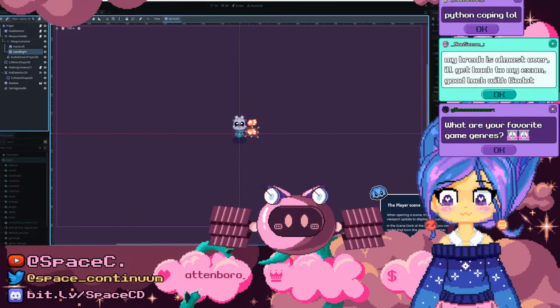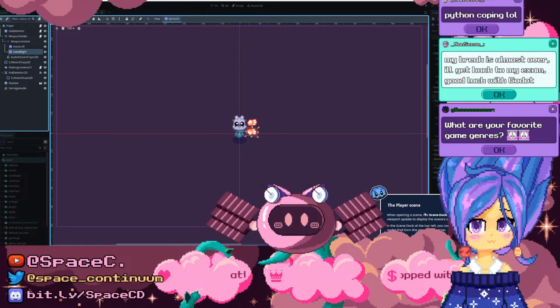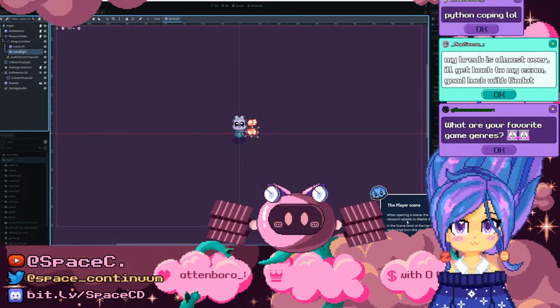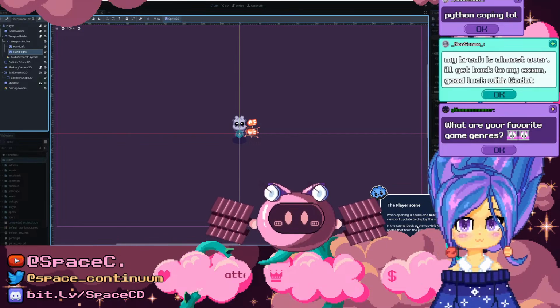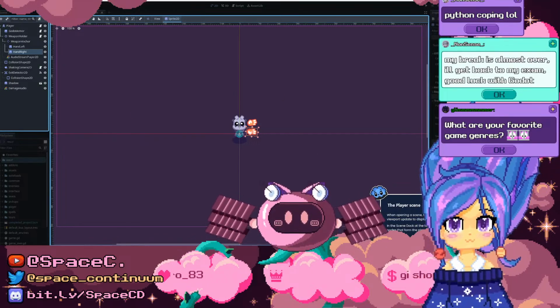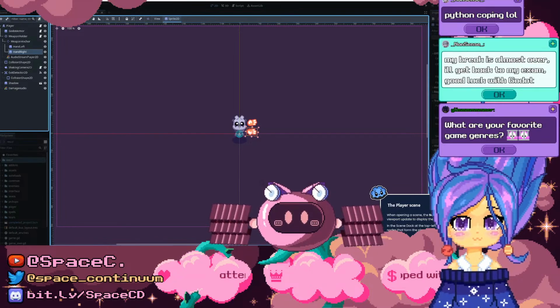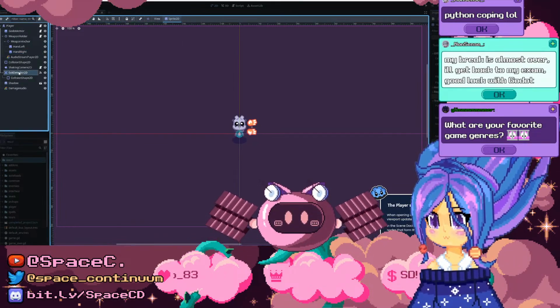Okay, let's continue. The player scene. When opening the scene, the scene dock and the viewport update to display the scene's contents. In the scene dock at the top left, you can see all the nodes that form the player's character. Yep, I got that so far.